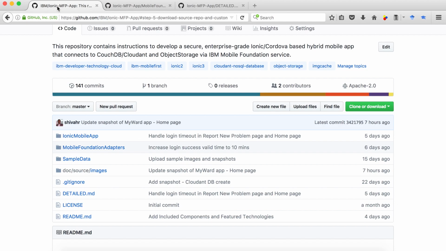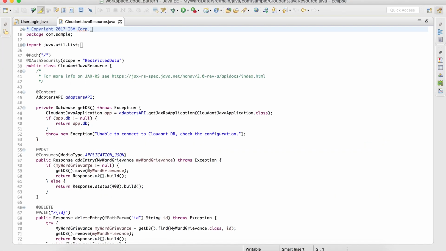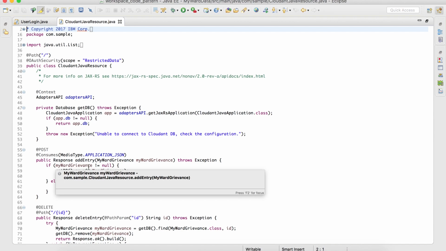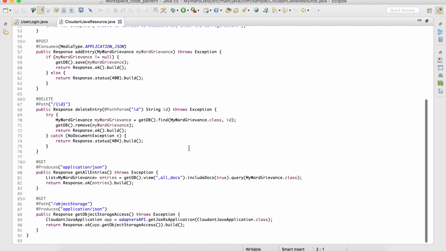The source repo consists of the Ionic mobile app and two Mobile Foundation adapters, MyWord data adapter and user login adapter. The MyWord data adapter consists of REST APIs to fetch or post data from Cloudant as well as a REST API to get authentication token from Cloud Object Storage Service.